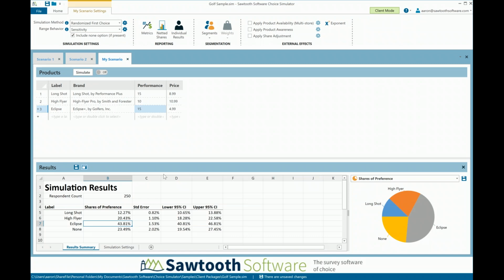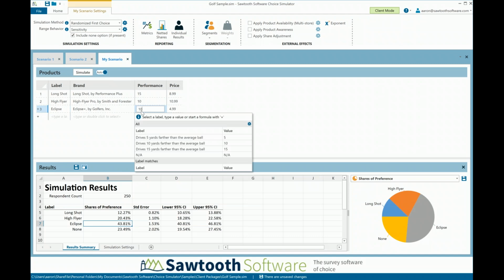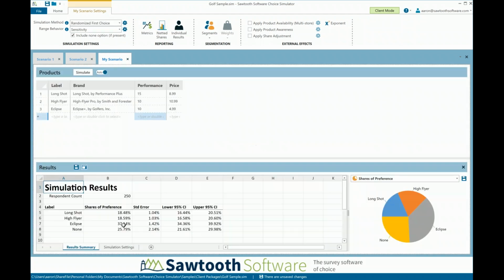Now you can do this by making a change, clicking simulate, seeing the result, or if you're doing this type of just what if, here let's change one thing, see what happens, you can toggle this button here to auto, and then if I change it back to say 10, it automatically will run the simulations and give me the results without me having to click on the simulate button over and over again.